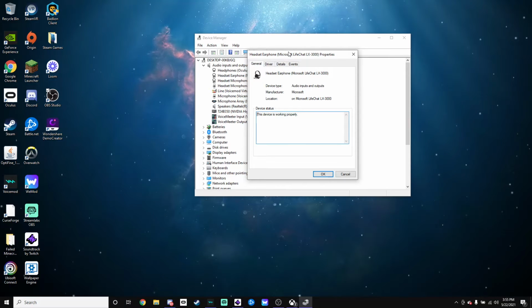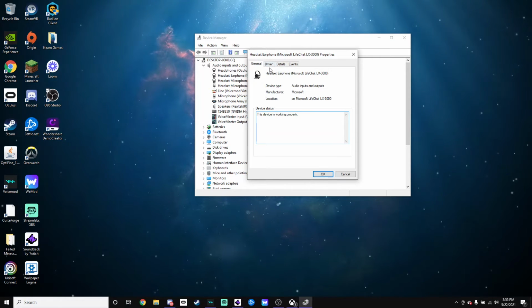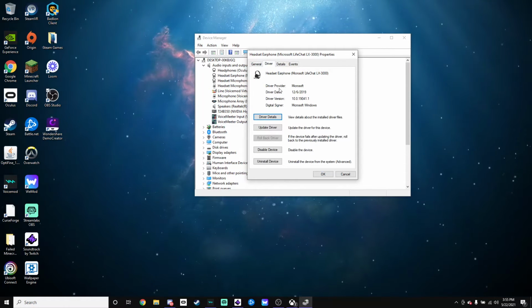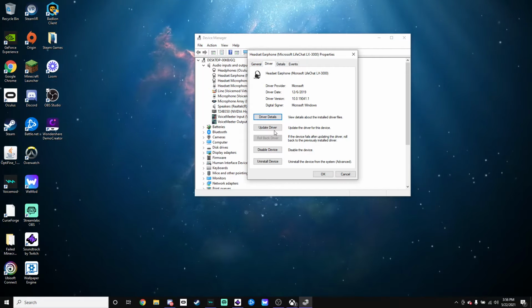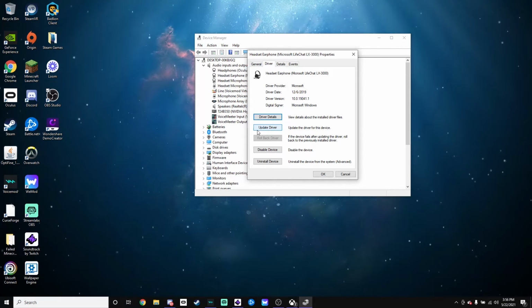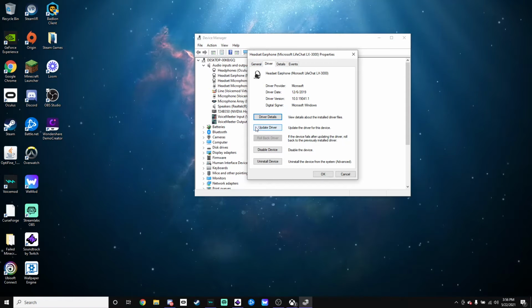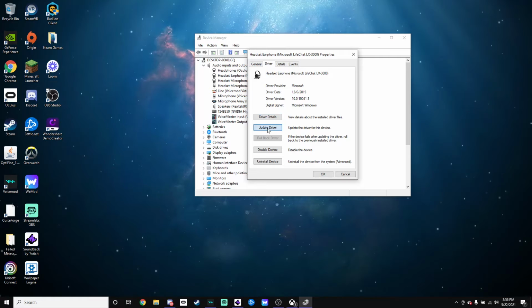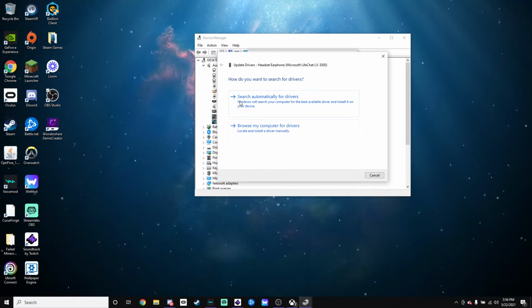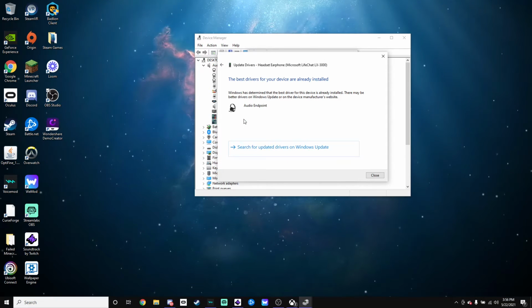So you're going to click that, double click it, and it'll pop up this little tab here. Now move over to the driver section and you're going to get these options. We're going to go through updating the driver first. This is always your first resort to fix the issue. So you're going to click update driver and then click search automatically for drivers.